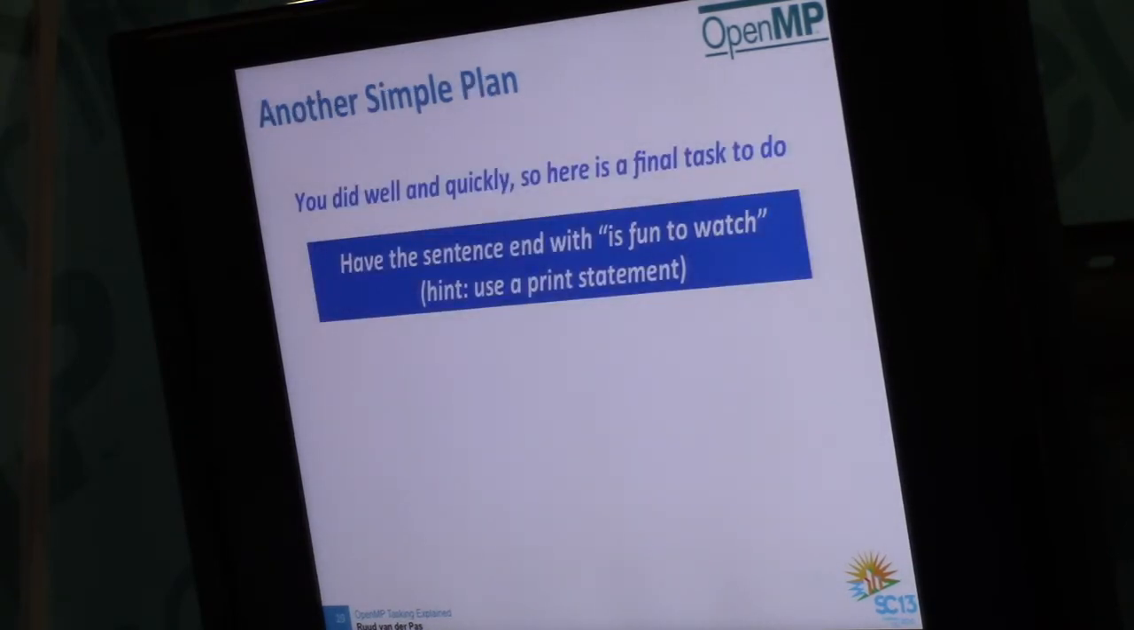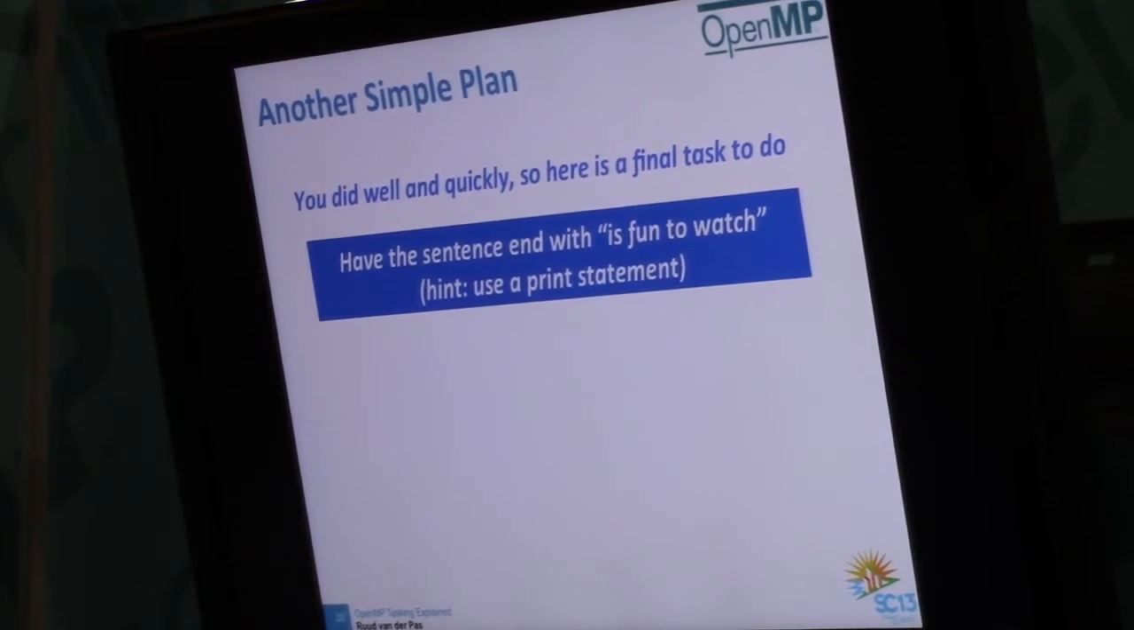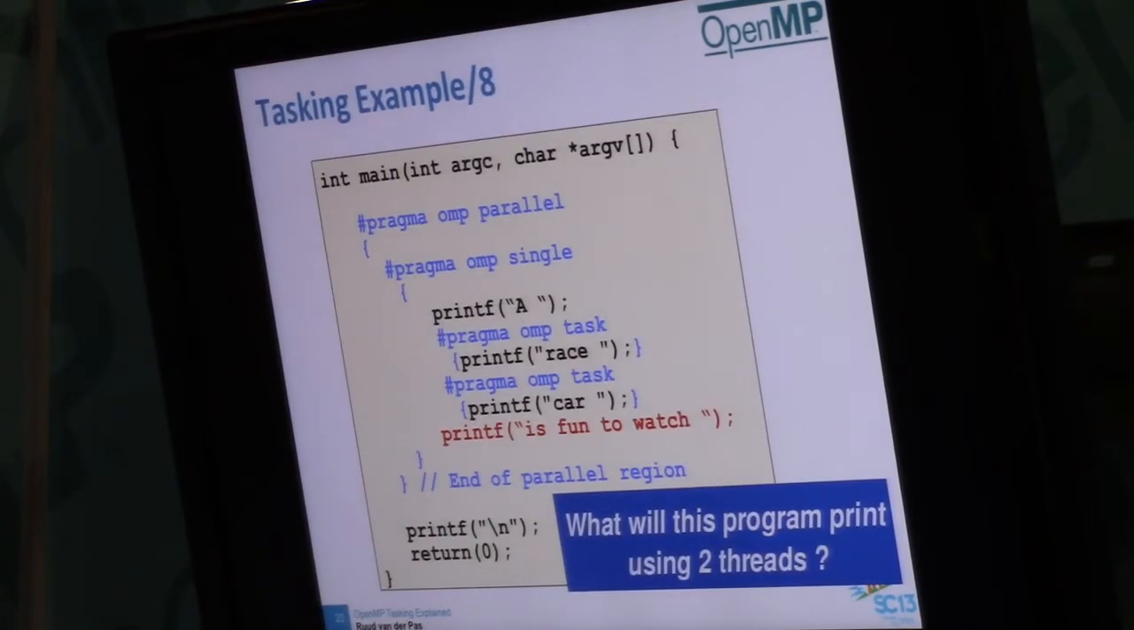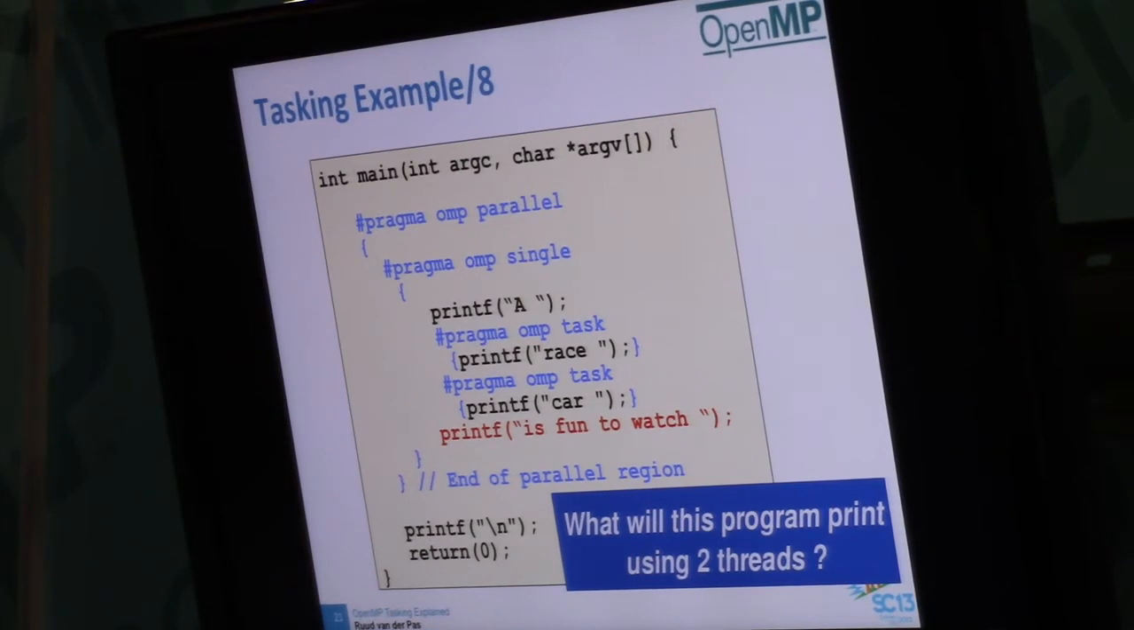All right. So you did well, but as in good tradition, you get punished for a good deed. You did well, so now I want to do more. I want you to extend the program and print a car race or race car is fun to watch. All right. And as teachers usually like to do, they give you a useless hint. Use a print statement, which is absolutely obvious. So, all right. So, okay, I'll add is fun to watch.